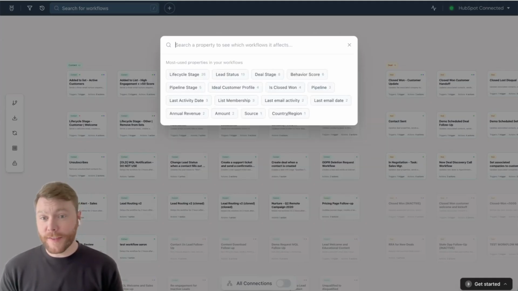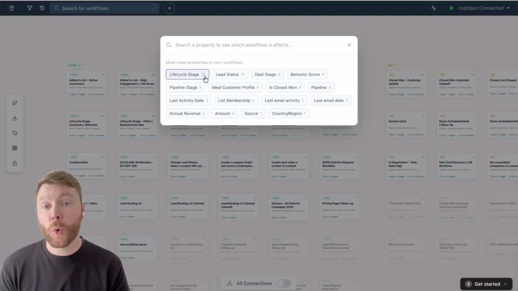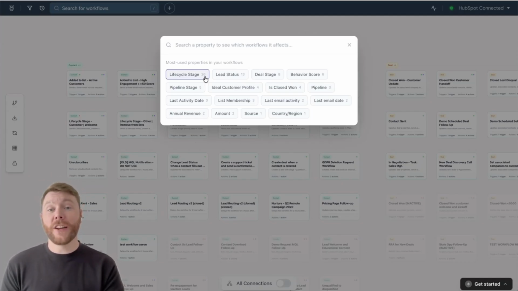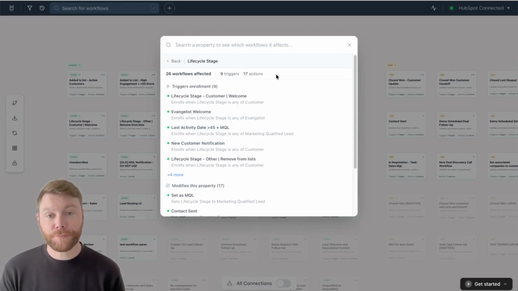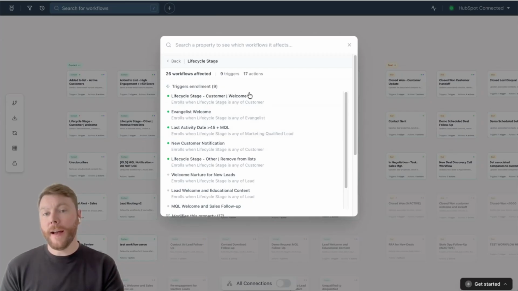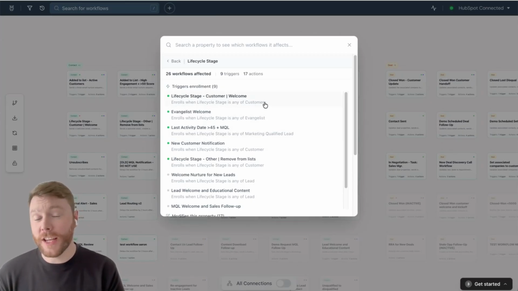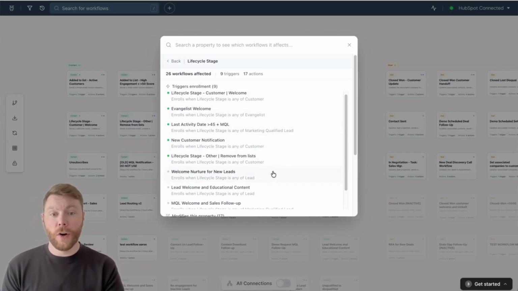Because we just talked about lifecycle stage and we saw so many workflows that are triggered or triggering by lifecycle stage being changed, one of the things we might want to take a look at first is clicking into lifecycle stage. And we can see the number 26 here. So this is the fact that there are 26 workflows affected by the lifecycle stage. There are 9 that trigger enrollment. So we can see here across our workflows that we have some workflows that enroll when lifecycle stage is customer or evangelist or marketing qualified lead or lead, right?